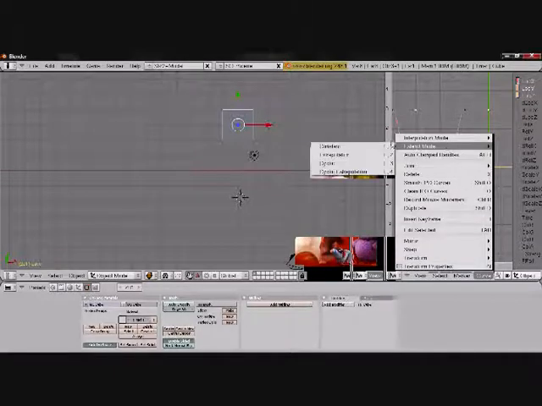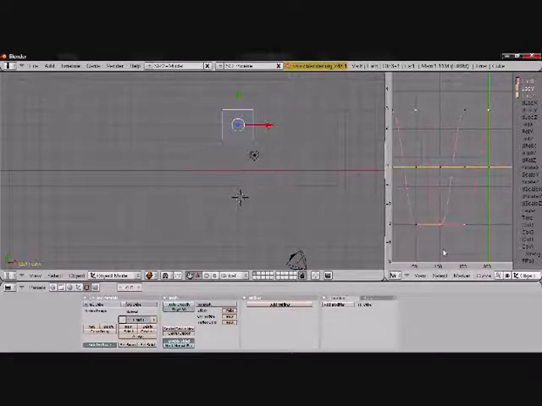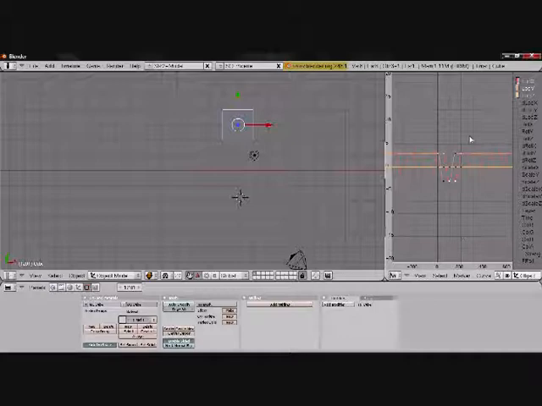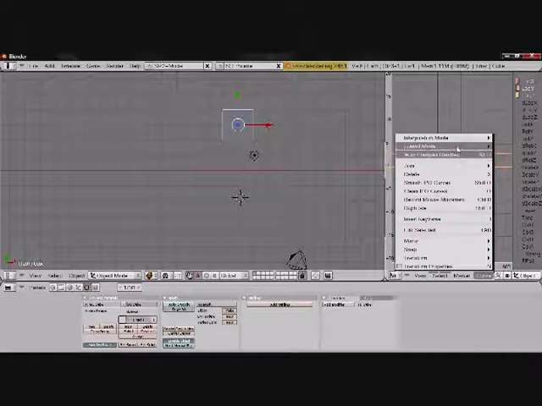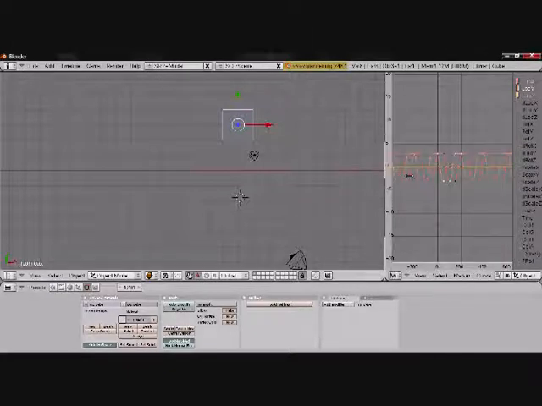Then you can do extend mode, which I think is cyclic, and that will make it keep doing what it's doing. You can do the same thing with the y-axis: extend mode and cyclic, and that will just make it go in circles over and over and over. There you go, and there you have it.